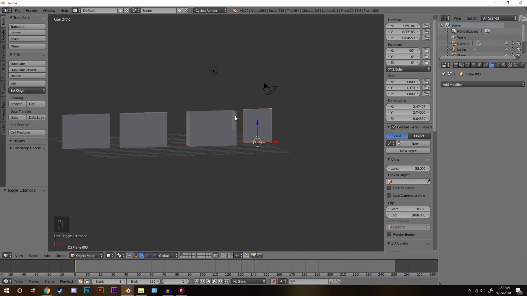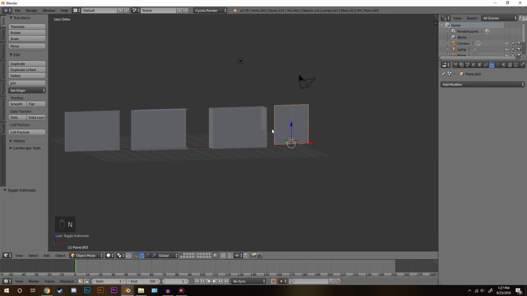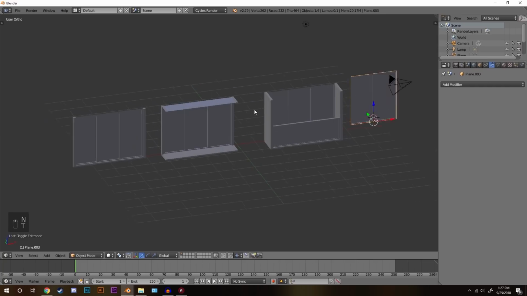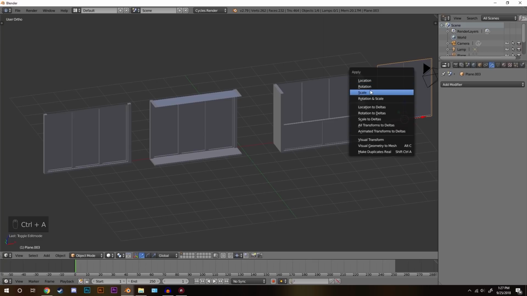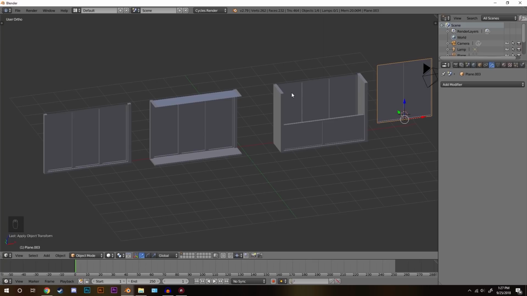Okay, so there we go. We have all of our windows that we'll be adding to our building. I'm gonna press N and T to close off both of those panels. Now let's apply the rotation to this. So press Control A, and click on rotation.